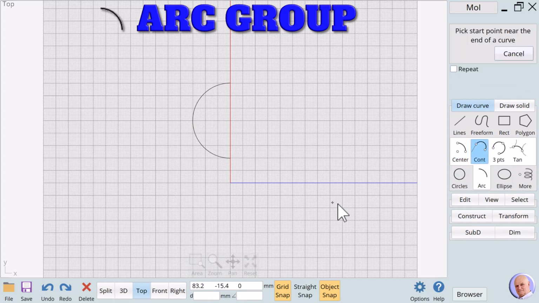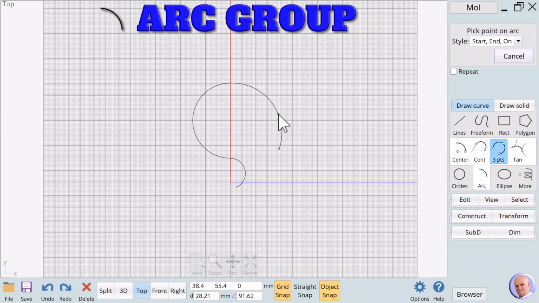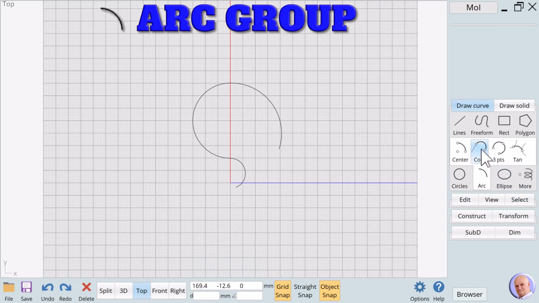Next, we'll go to the continue arc. We'll continue from this point. We pick the end point, and now we'll come around to about there. Now we'll pick a 3 points arc. 3 points here and here. Let's see if we can get something that looks like it's continuing out in a good shape. That looks good. We'll come back to the continue. Come down here.